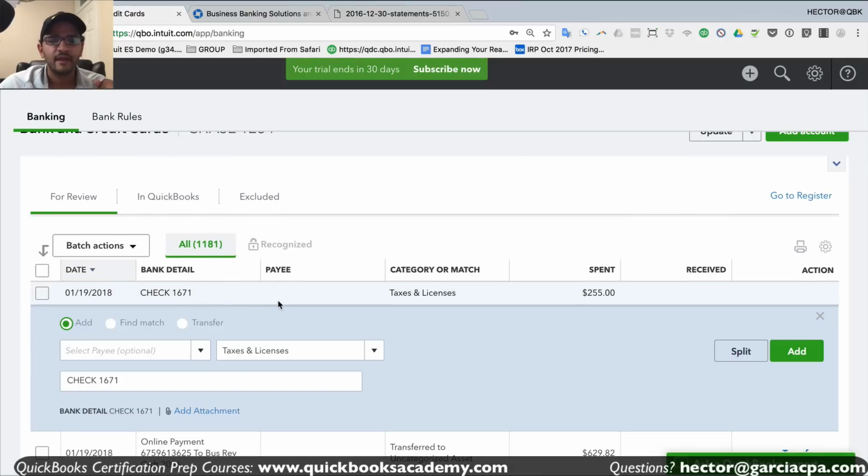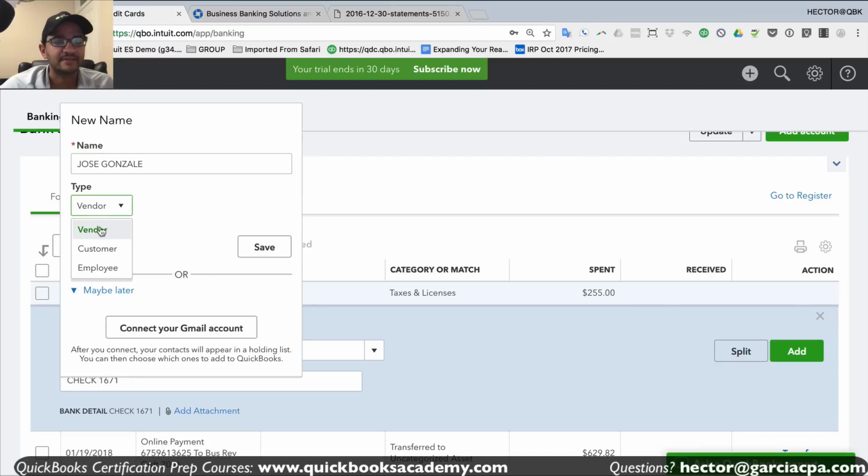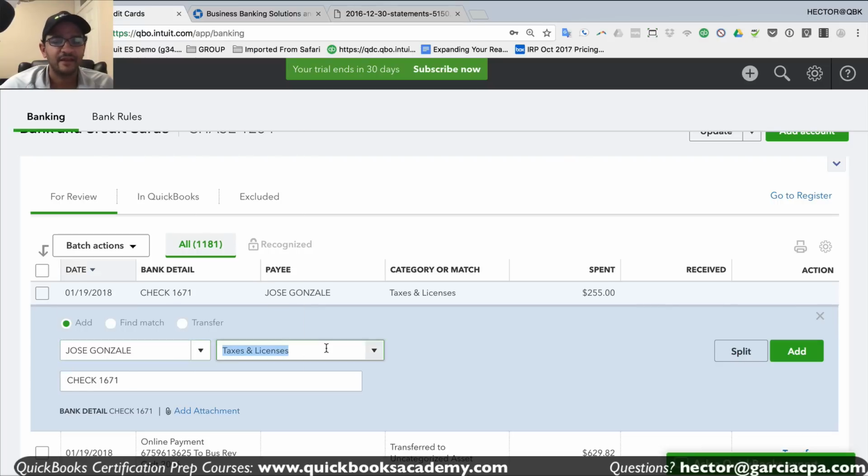So for example, there's this check here, check 1671 for $255. Category is tax and license. This category is obviously wrong. It's a total wild guess because QuickBooks has no idea who I wrote the check to. So I would have to then select the correct category. So under payee, I'm going to say, let's say I pay a contractor. So I'm going to put here the contractor's name, click on add, create them as a vendor, click on save, and then create the category.